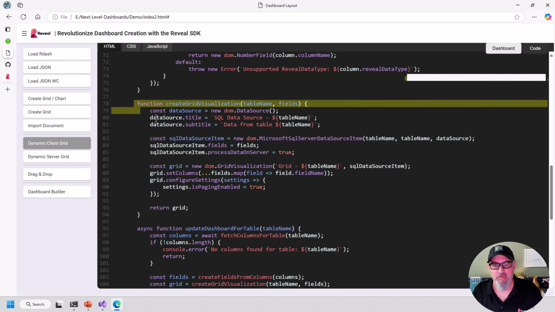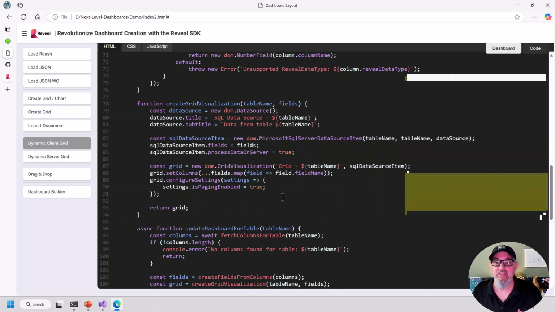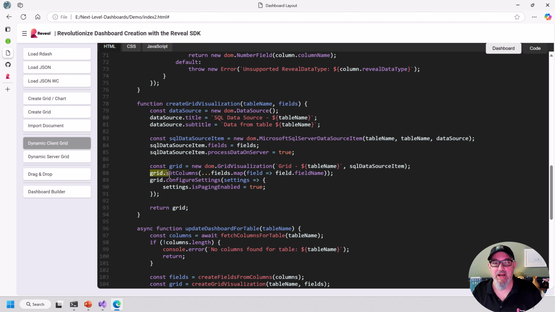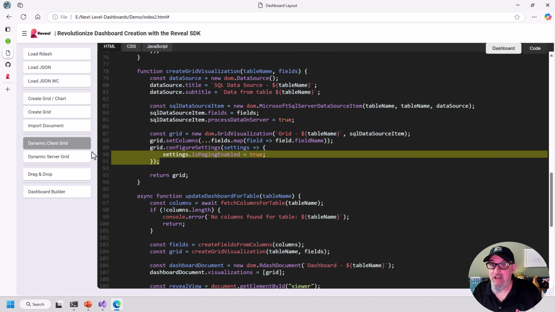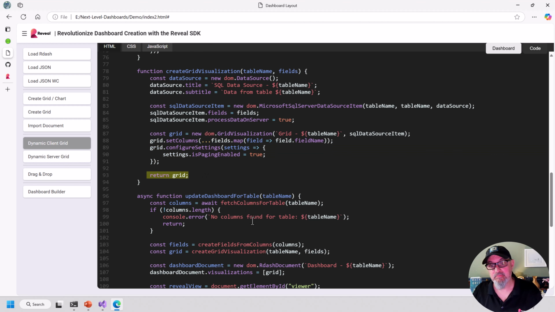And then from here on out, it's the same code we saw earlier. The only difference is I am setting my grid.setColumns with those fields in the array. So I've got my SQL Server data source item. I'm creating a new grid visualization. This is nice here. I'm using the configure settings to enable paging. So is paging enabled? Yes, it is. And then I return that grid.